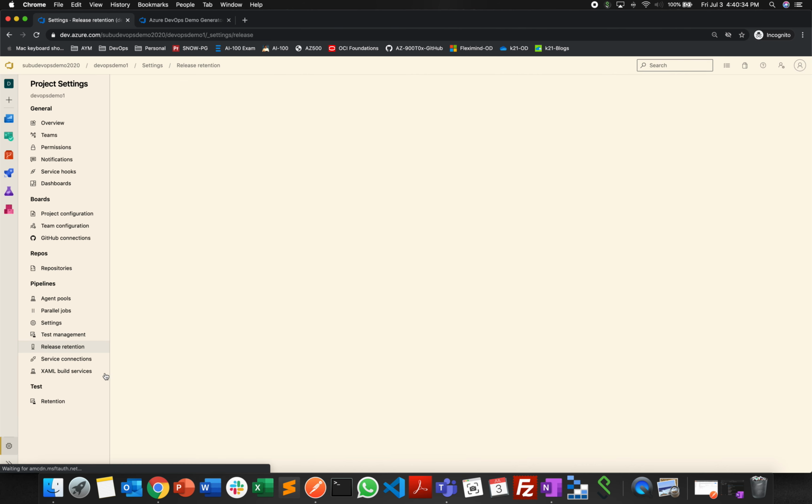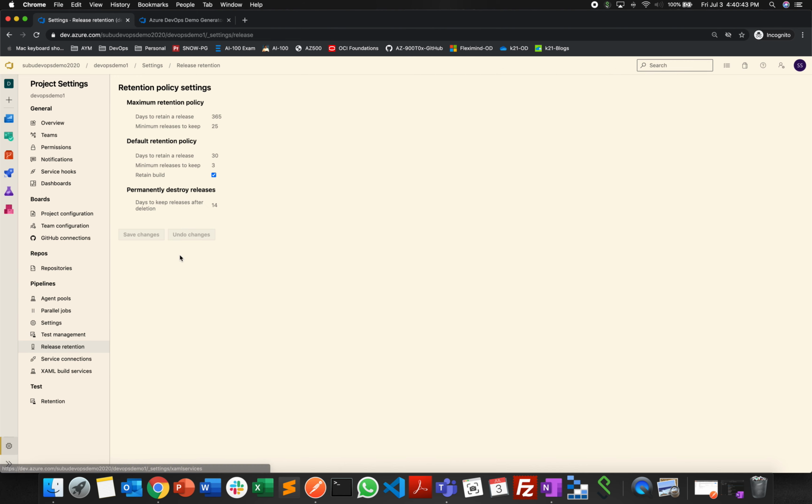Okay, the next is release retention. So again, this is going to be your retention policy for release. How many days do I need to keep a release, what is the retention policy I want to have permanently, how many days before I can destroy my release. All those changes I can do on my release settings.